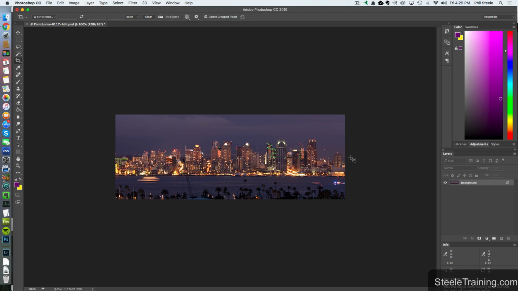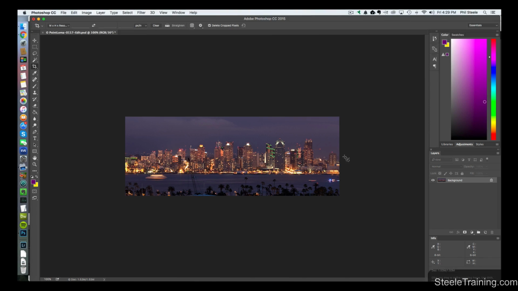Fortunately, there's a better way. And the better way allows you to do it all in one step while choosing exactly the part of the photo that you want. So let's back up and start over again.